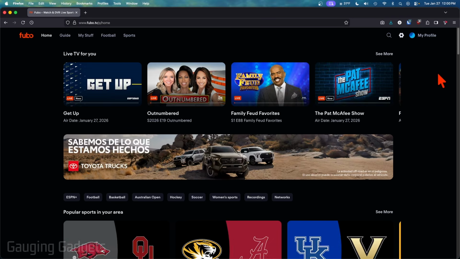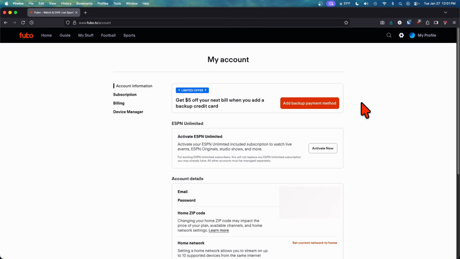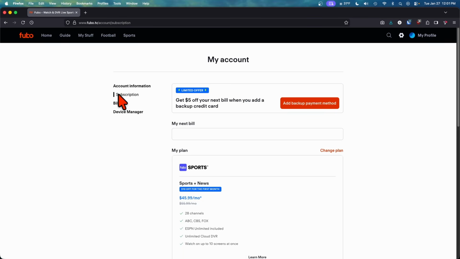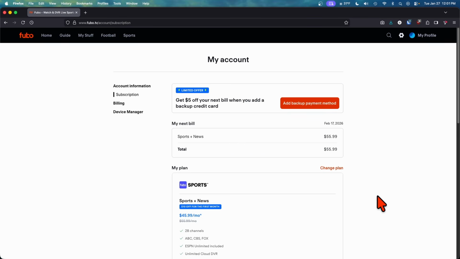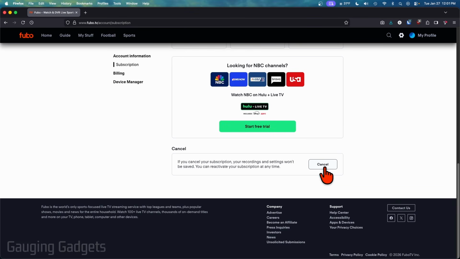And then now that we're in our profile, select the gear in the top right for settings and select My Account. Now in My Account, select Subscription in the left menu. And on Subscription, you just want to scroll all the way down to the bottom and select Cancel.